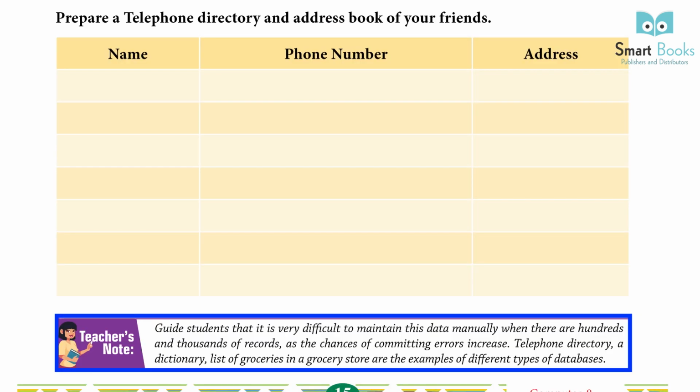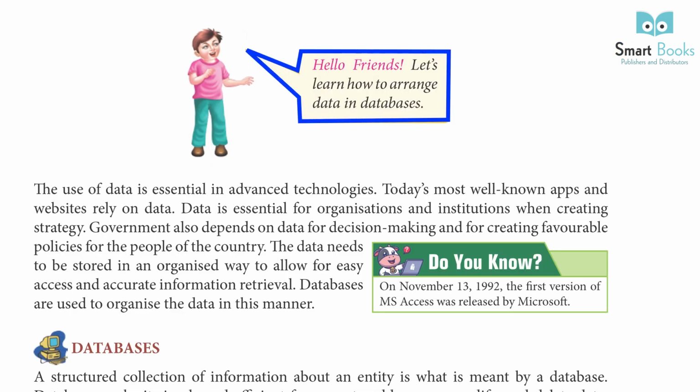Teacher's note: guide students that it is very difficult to maintain this data manually when there are hundreds and thousands of records, as the chances of committing error increase. Telephone directory, a dictionary, list of groceries in a grocery store are examples of different types of database. Hello friends, let's learn how to arrange data in database.